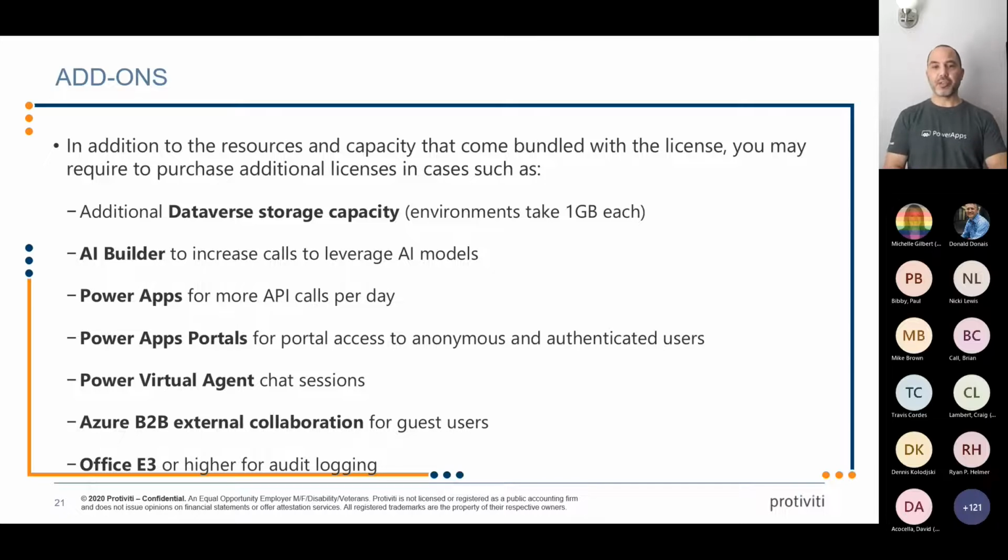Azure B2B external collaboration. So if you're working with external parties, let's say that you want to invite some guests into your organization from another company, they can access the Power Apps. It's possible, but you need to make sure that those users have an Azure B2B external collaboration license, and that carries a cost with it as well.